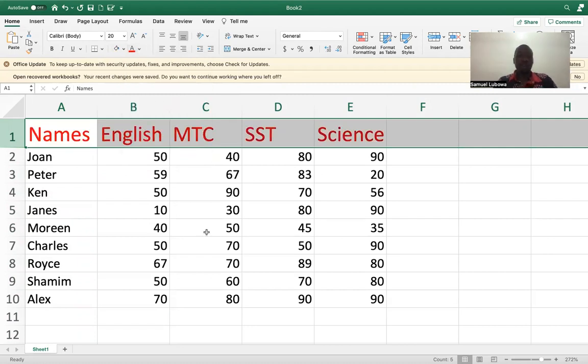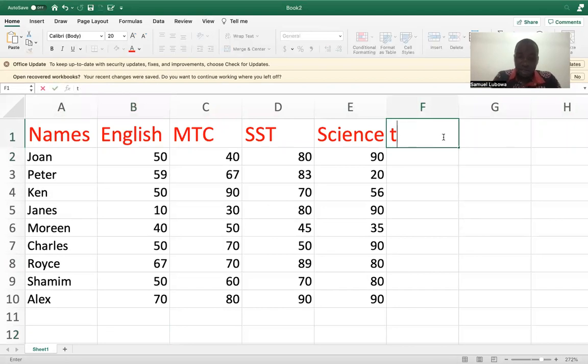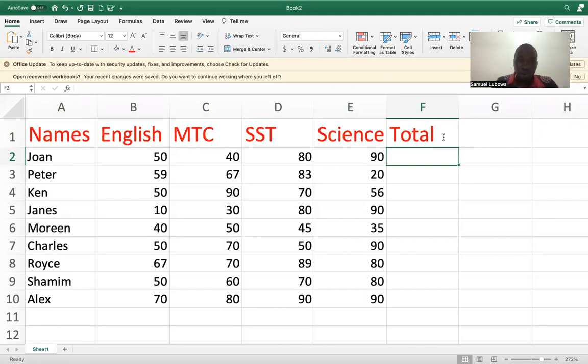You get, fine. Then we can say, you know what, we need to add. Be careful and look as well as listen carefully. We can call this total. For example, maybe what we can say is the total for Joan in all subjects. If we want to find the total, we shall say equals.